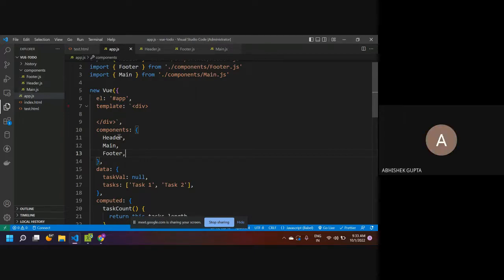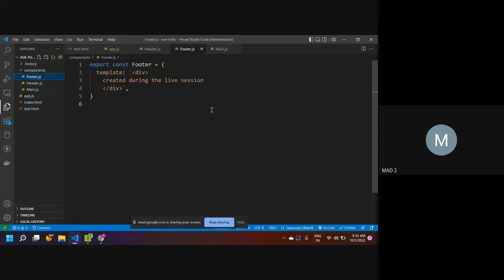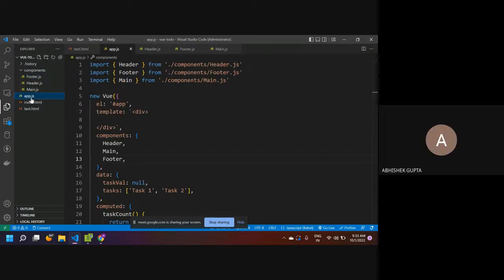And how to create the global one then? I told you, the global component is created using the Vue.component constructor. Okay, Vue.component constructor. But here you are not using any constructor. You are just defining the options object. Okay, got it. Yeah, we discussed it in the last session. Fine.